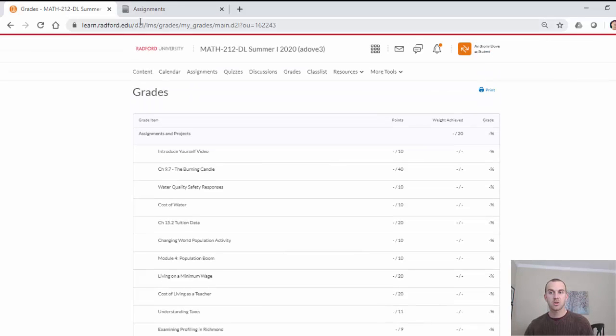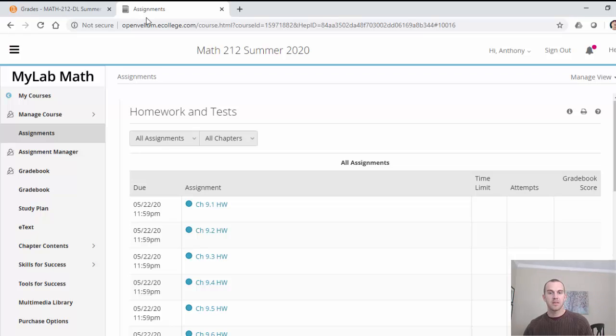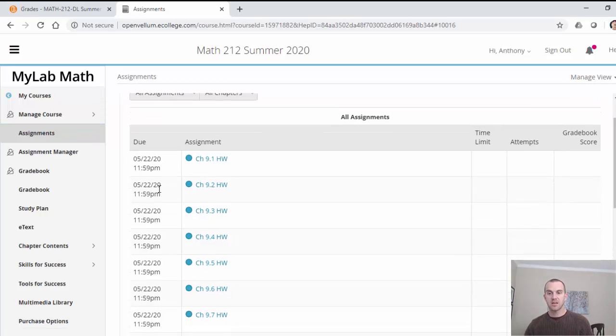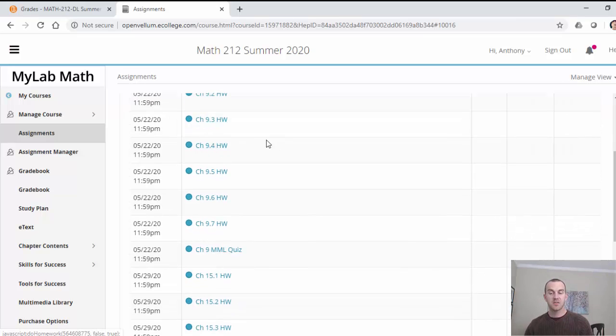The last thing I want to go to is show you the assignments that you see in My Math Lab. So when you go in here, the big thing you need is the assignments. You can go and you'll see that there are due dates beside each of them, and they have the activity.